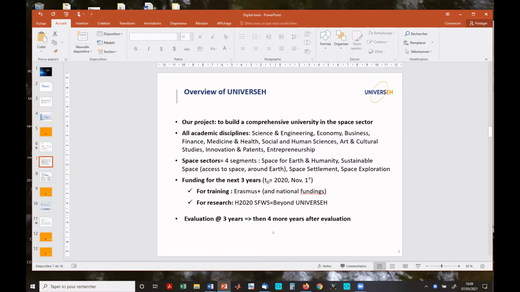The project is for 3 years, so the next coming 2 years and a half, because the starting point was on November the 1st last year. There are 2 aspects: the training program, which is funded by Erasmus Plus and by national fundings from different national agencies. But we also have in parallel another program called Beyond UNIVERSEH, funded with a reduced budget compared to the one we have for the training functions. The research budget is funded by H2020.